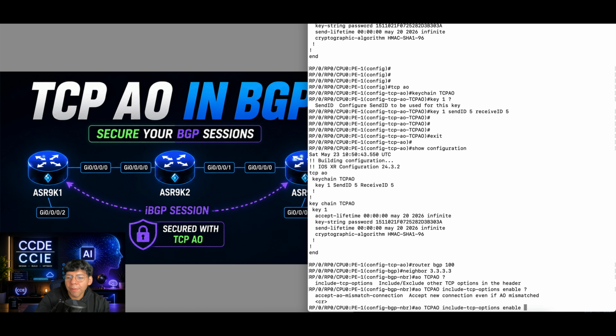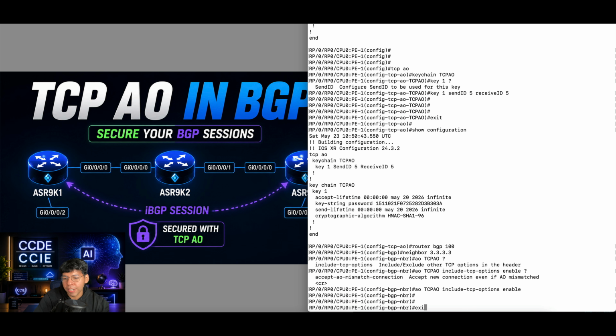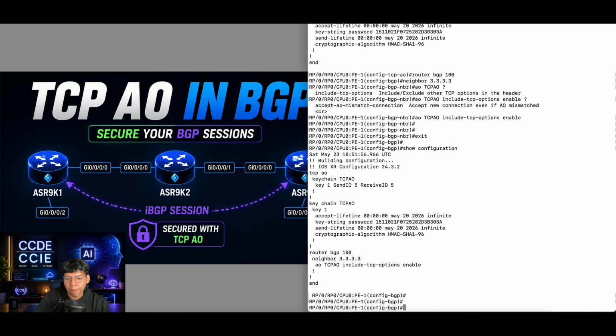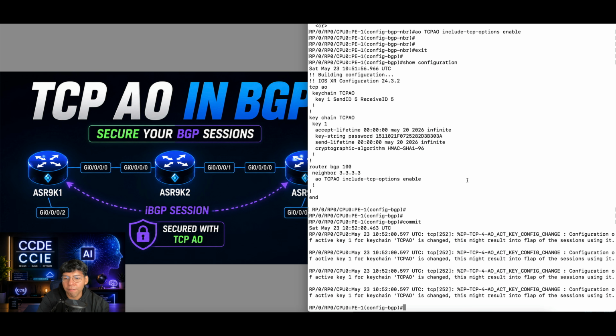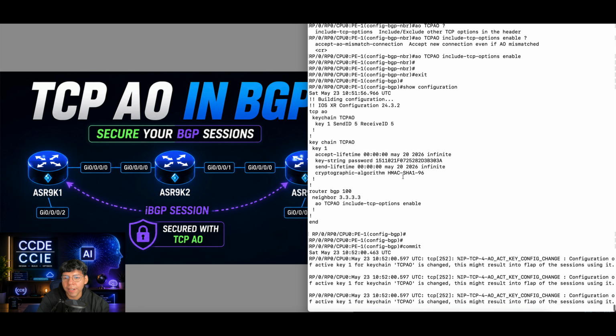And here we also have accept AO mismatch connection. So this basically will allow us to accept the authentication between the two devices if the send ID and receive ID are different. So for now we will just configure this here, and this is pretty much all the configuration that we need in the device. So we'll just configure and commit this information here.